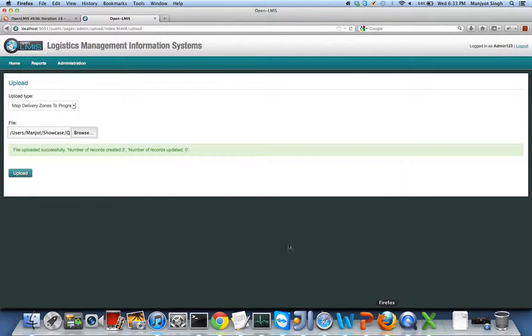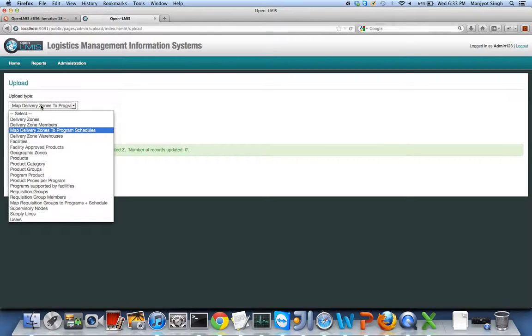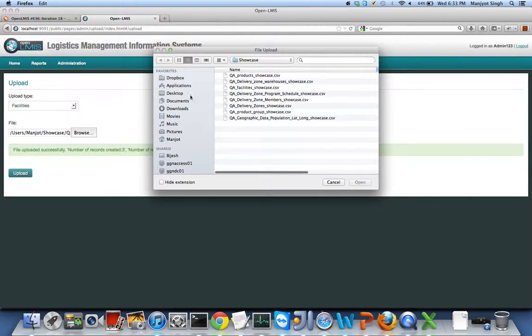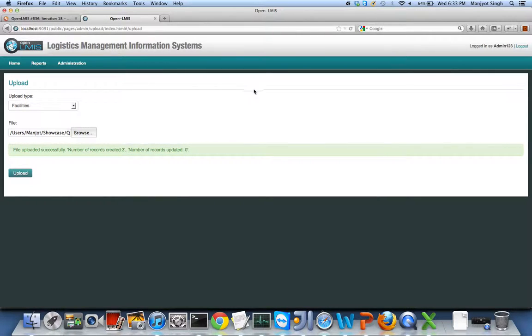We'll have to go to the upload screen again, select the upload type as facilities, and browse to that file. Select that file. We'll try and upload it. The file has been successfully uploaded.